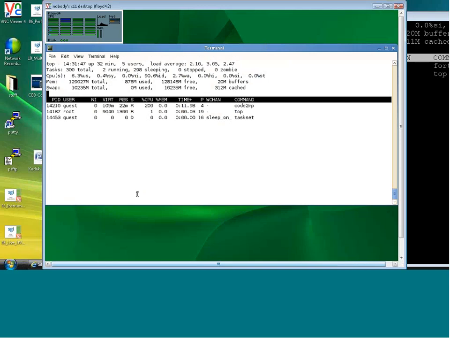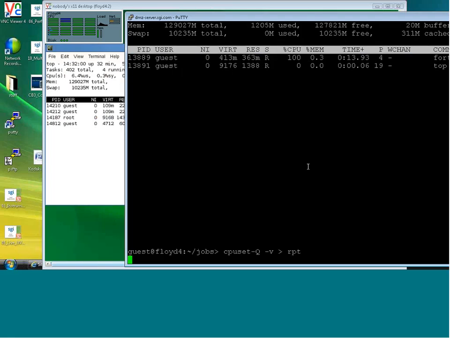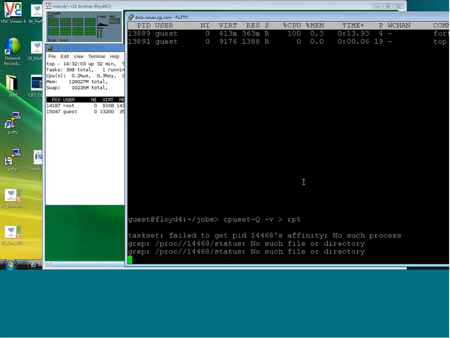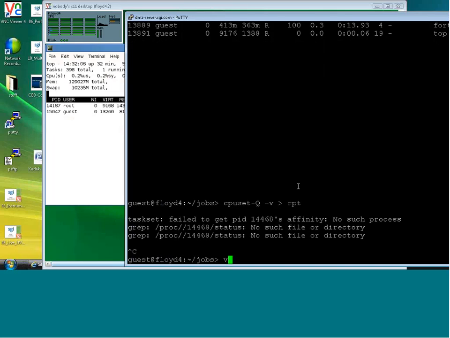Here's my CO2MP. Capital H. So I can see it's on two CPUs, 4 and 5. My report is still running for some reason. Work's done. That was probably the process, probably lost it there. Let's see what we get here in the report.